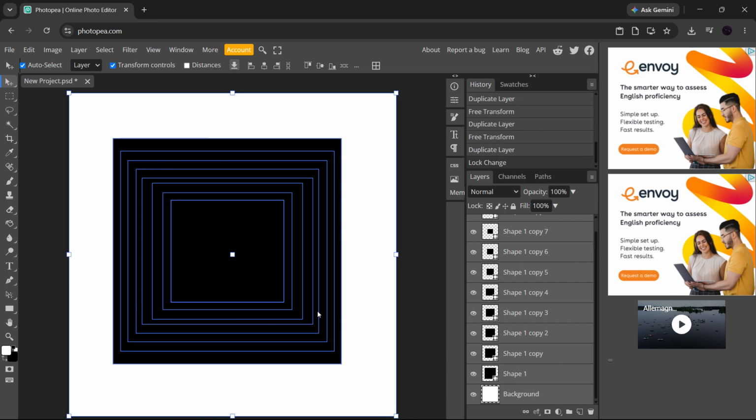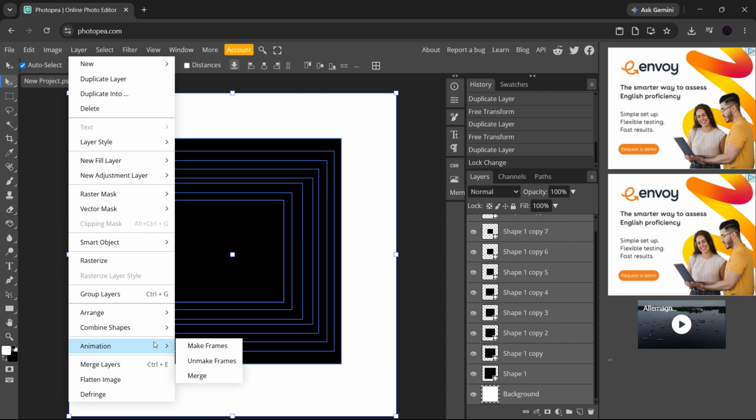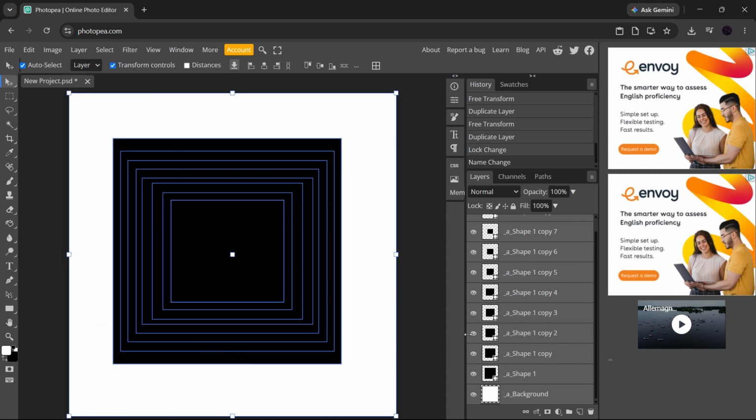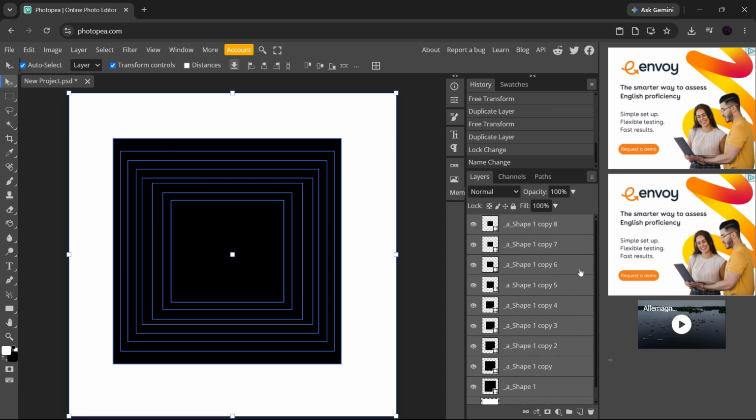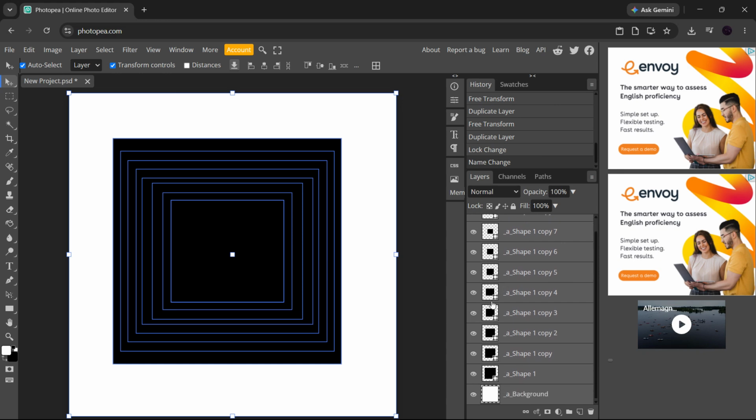Now go to the top menu bar and click Layer, then Animation, and then choose Make Frames. Photopea will automatically convert those layers into animation frames for you. This is the step that turns your layer design into a real GIF sequence. Photopea will also add the required animation tag to the front of each selected layer in the background, so the program knows to treat them as frames. At this point, you should have the basics of your animation ready. Now it's time to preview and export it.